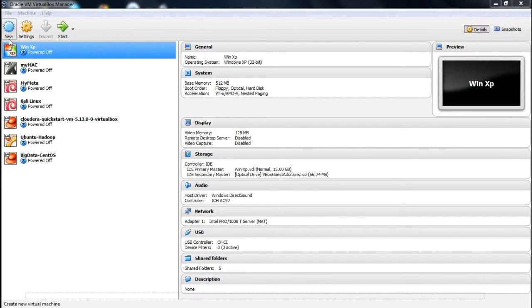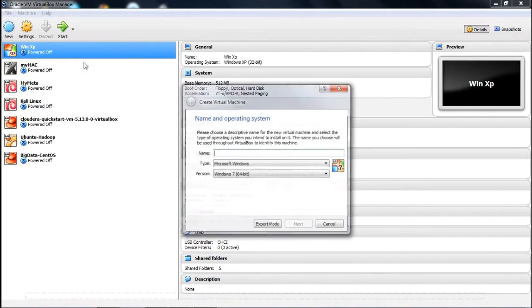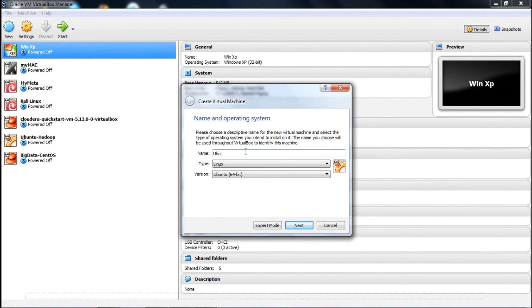So here you see, at first we are clicking on New. Clicking on New, we are giving the virtual machine name. Let us suppose we have given the name as Ubuntu-Big Data. Then you shall go for Next.